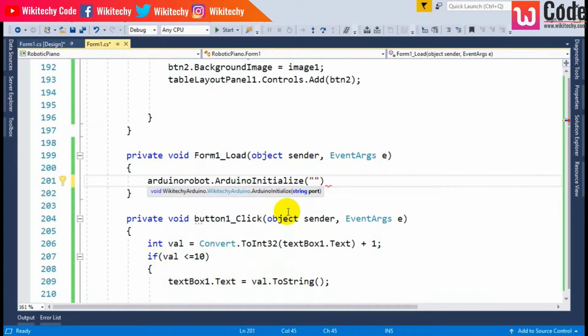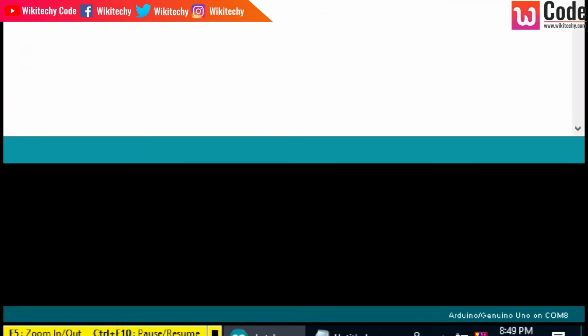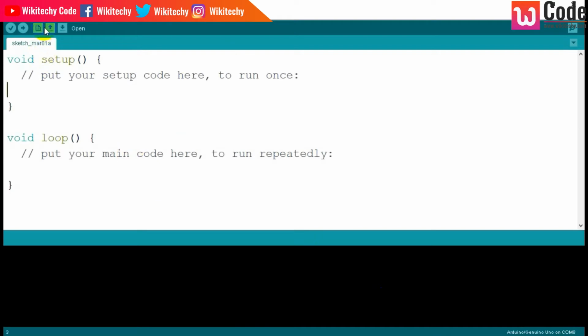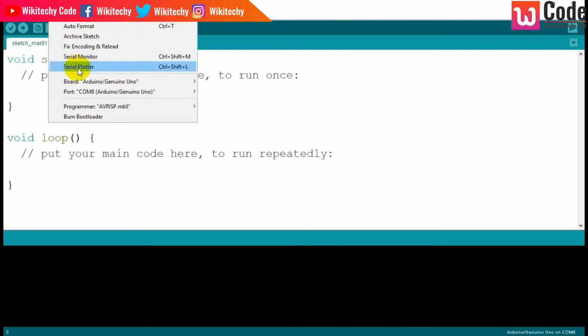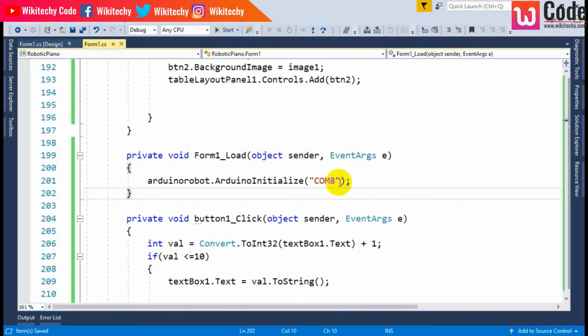I'm giving the port. The port is COM8. I'm going to use it for Arduino. You are able to see the Arduino got the port as COM8. My Arduino got the port as COM8. So I've connected my Arduino board in the COM8 port. So in the code, I need to give this one.